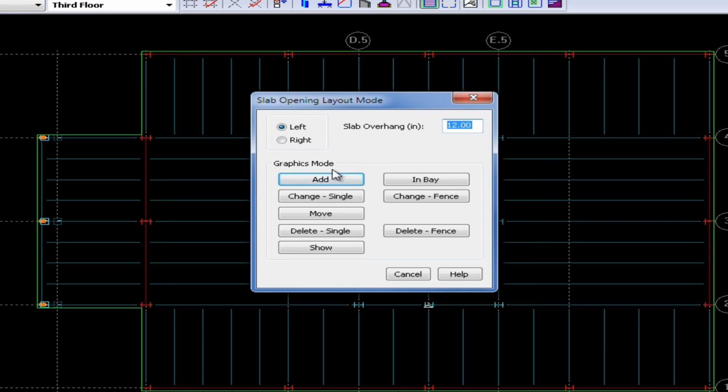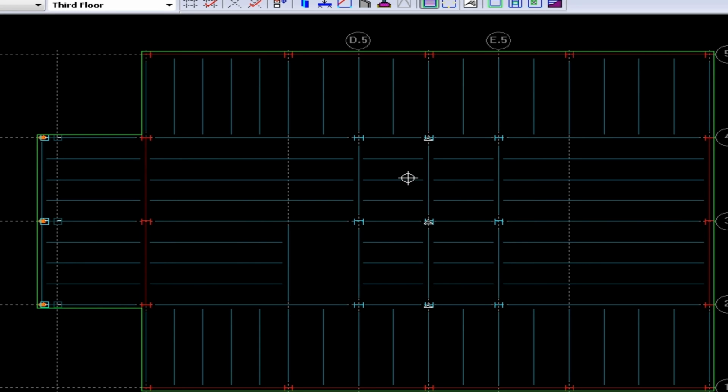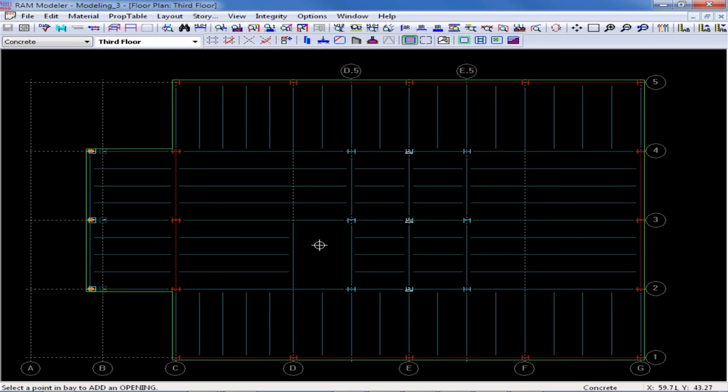Now just like a slab edge, a slab opening also requires a closed polygon. So if you do have a complete system of perimeter beams defining your slab opening, we can go ahead and use the in-bay command to model a slab opening in a particular location. Here I will just click within the area enclosed by the opening, and here you can see I've created a slab opening.